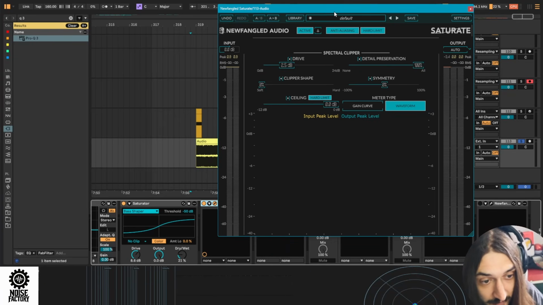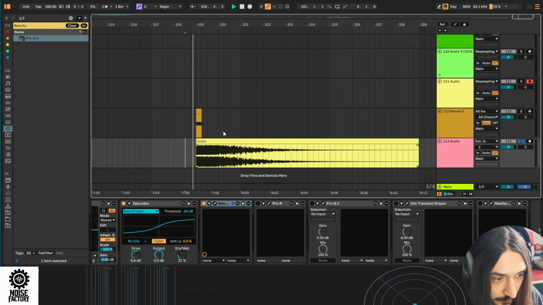Next up is Newfangled Saturate. It's a clipper, a paid clipper. You can use C-Clip as a free alternative to this, or Ableton's Saturator with clip enabled. I'm using it as a soft clipper. I push it for 2.5 dB, and that's what it sounds like.